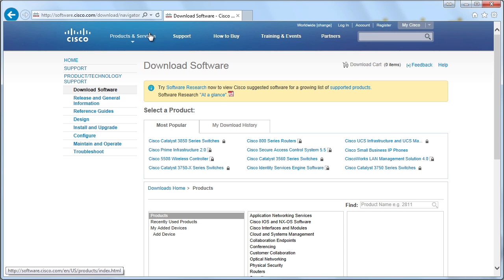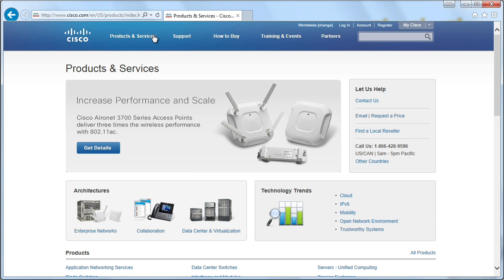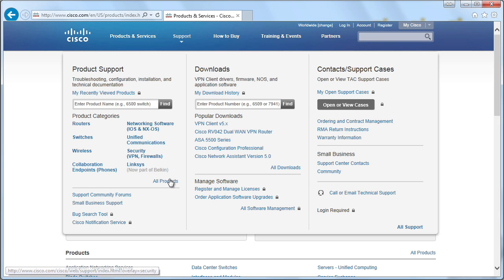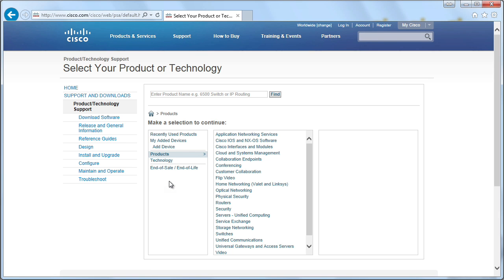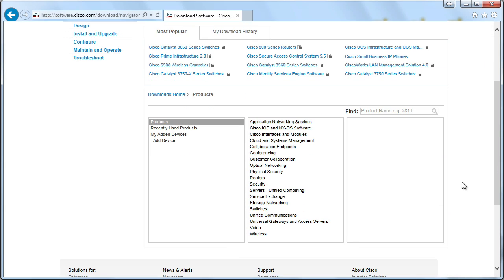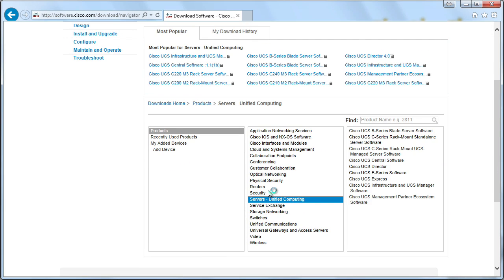Let me prove that real quick. If I go to products and services, to that drop-down, rather support, product support, there we go. I choose all products. Look at that. It's that convenient interface. So support, all downloads. And what we're going to do in here is we're going to go to servers, unified computing.